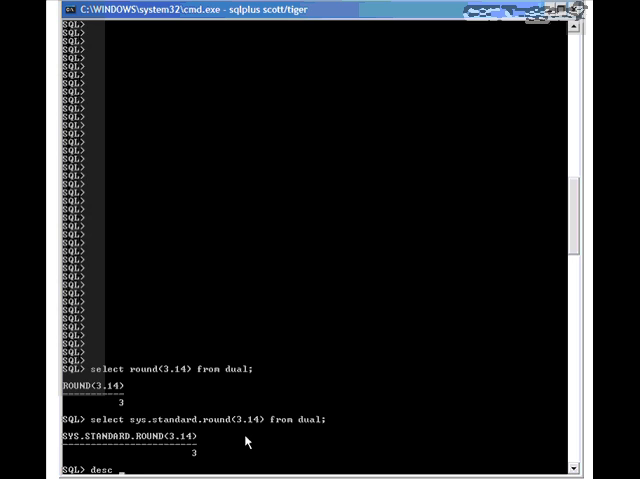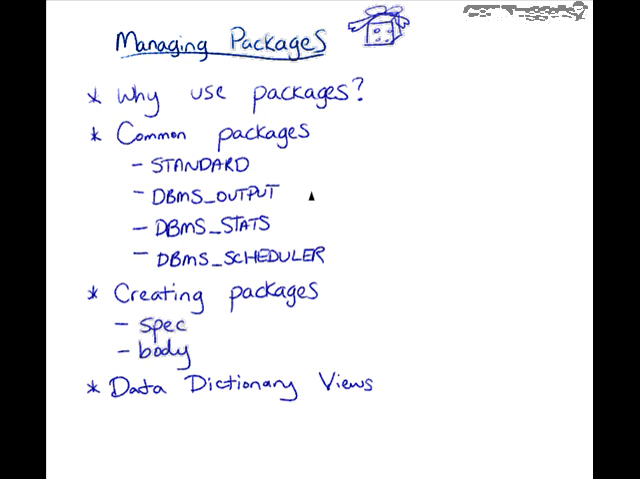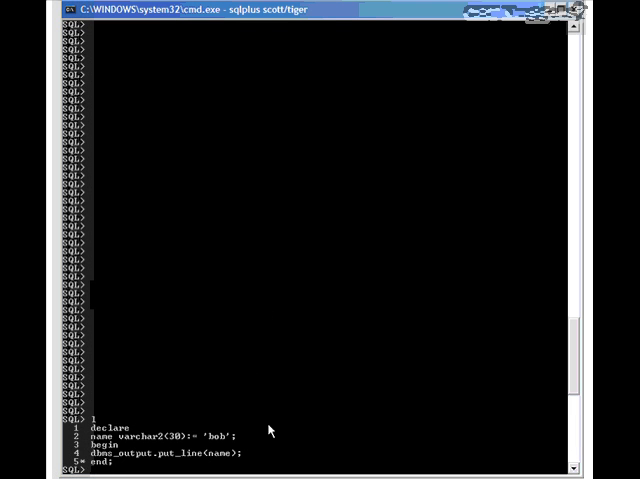Now, if you're curious to see what exactly is inside of a package, you can always say describe and then the package name. I'm not going to hit enter because this is going to give us a lot of information back, but feel free to do this on your machine. Here's another example. The trim function also belongs to that standard package. We organize our packages according to functionality. So one of our packages is dbms output, and this has to do with splashing output to the screen. So here's my example of using it.